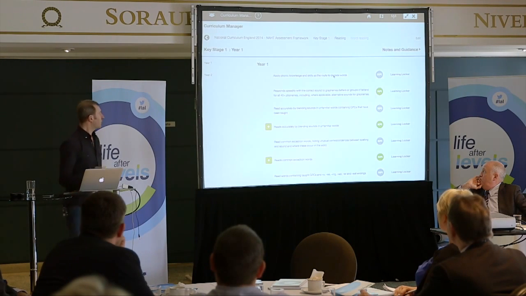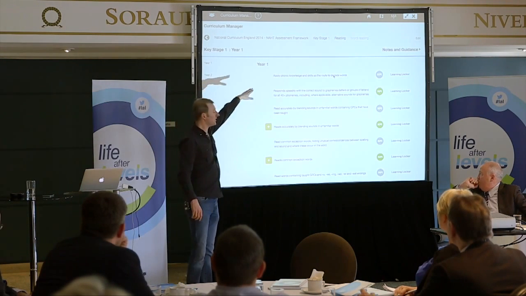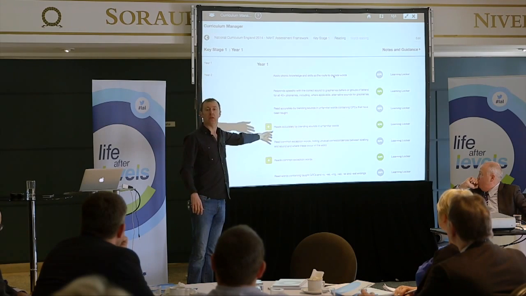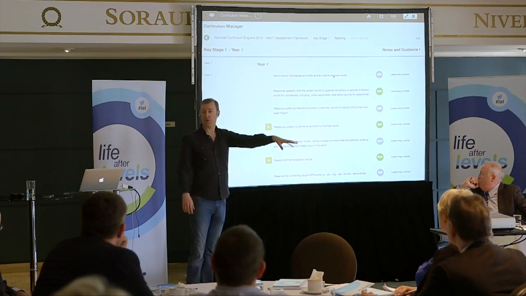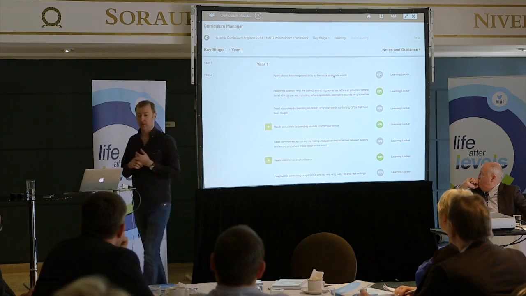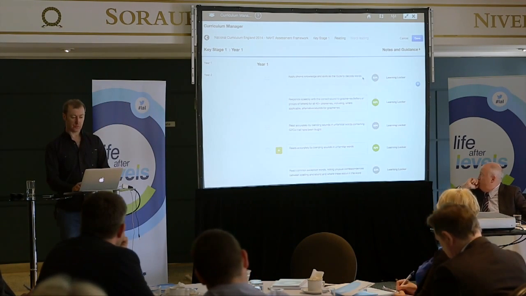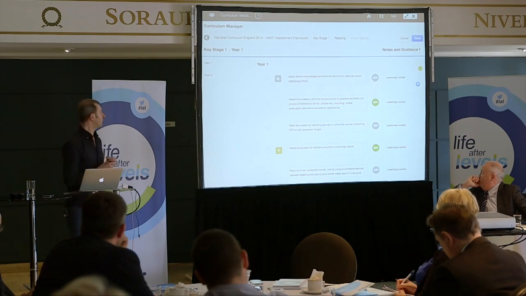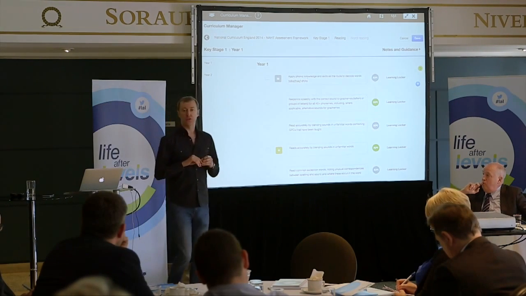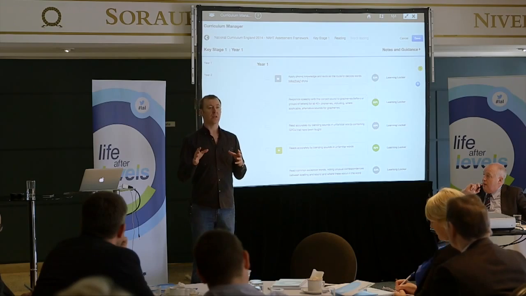So I've gone into key stage 1. And what we can see down here are all of the learning objectives from the national curriculum document. All of those are in there already. And if we click the little edit button, you'll see that inside here you can change them. And as Mick said, we encourage you to do this. Don't take them just as they are.